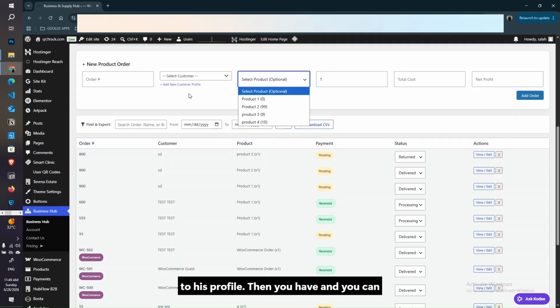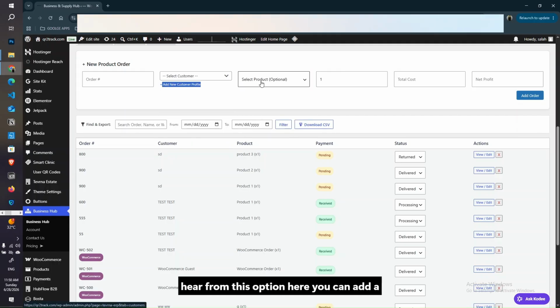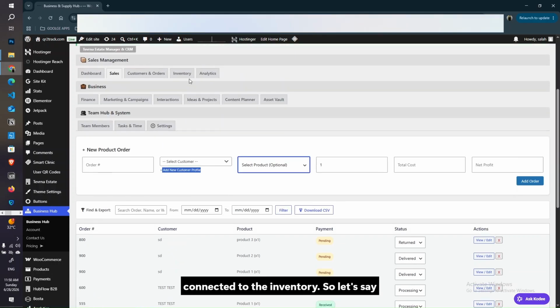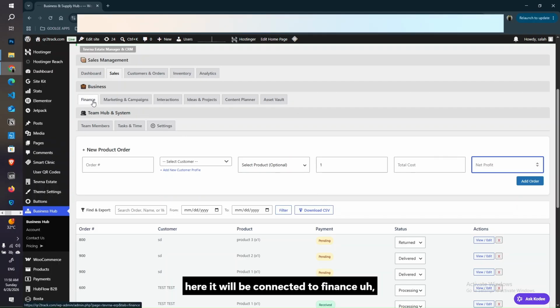From this option here, you can add a new customer. Then the product, and the product is connected to the inventory. So let's say you try to sell this product number one, it tells you here that you don't have inventory, you have zero pieces left. If you have zero pieces left and try to sell it, the system will give you an error message that this product does not exist in the inventory. So you just have to go and update it. Here's the total cost and the net profit, also connected to finance. If I add any order here, it will be connected to finance once I receive the money.